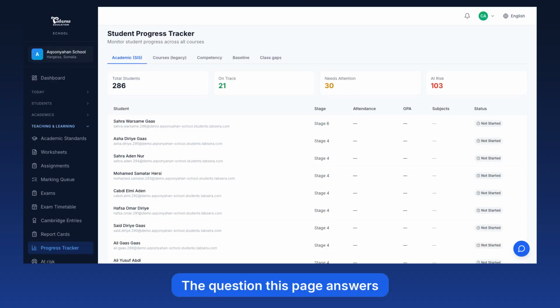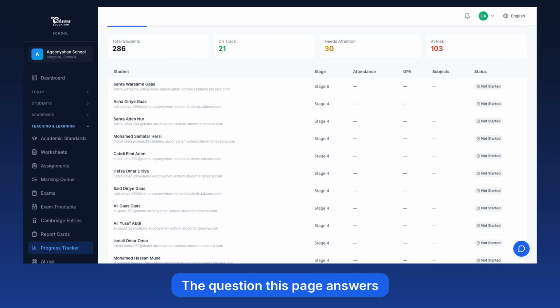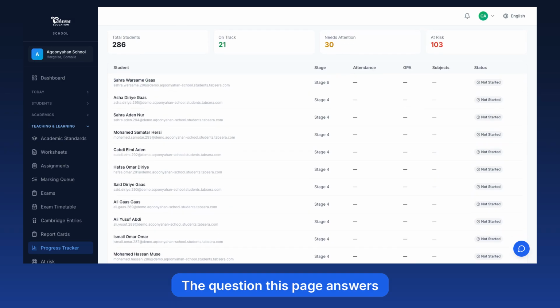Every other screen in the portal answers a question you already thought to ask. This one answers the question you did not: which of my 150 pupils is quietly going wrong? Four numbers across the top: the total on roll, how many are on track, how many need attention, and how many are at risk. 103 at risk here is a seeding artifact of the demo school rather than a real distribution, but read it as the shape of the thing.